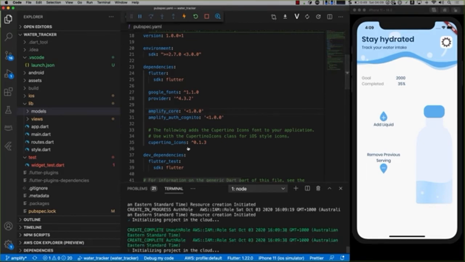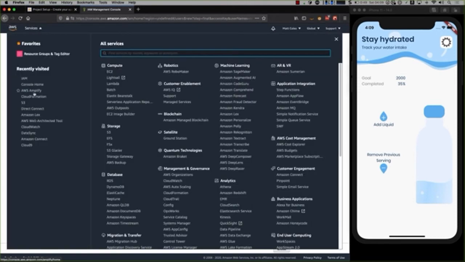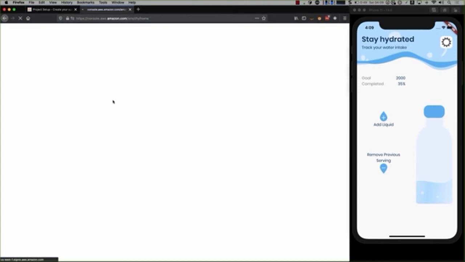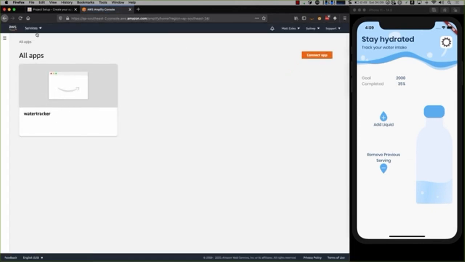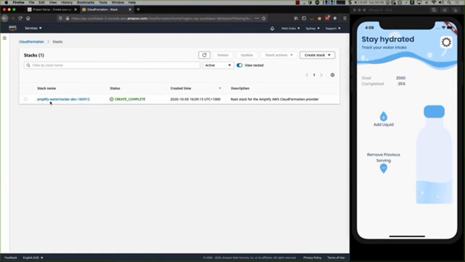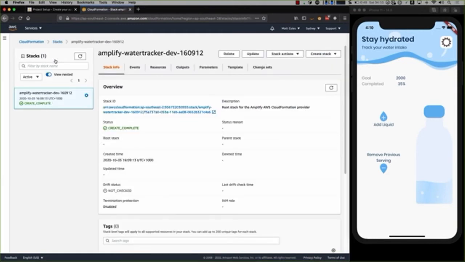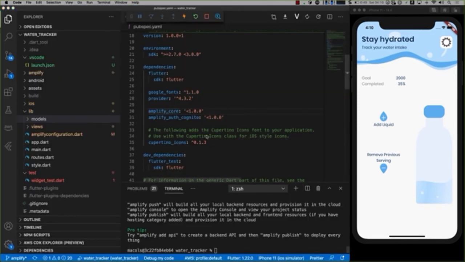This does take a little while, so whilst we're waiting for it to build, I'll show you that you can actually see it build in the console. So firstly, you'll see that there's the Amplify app that should have appeared within the Amplify section of the console. So it's building there. So that was just in the AWS Amplify service. But if I go to CloudFormation, you can see that it's built a water tracker app in CloudFormation, and I can see that it's busy creating all the resources. So that mirrors essentially what's happening in Visual Studio Code here.